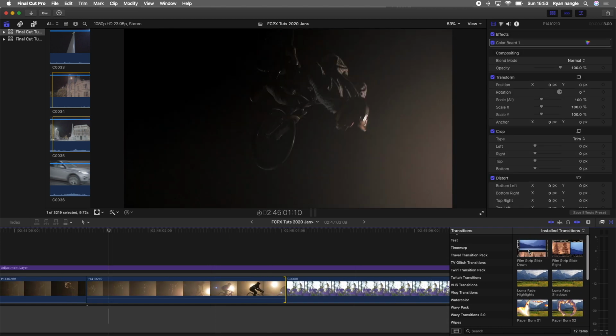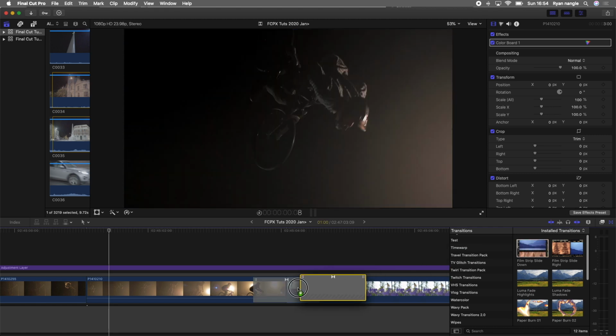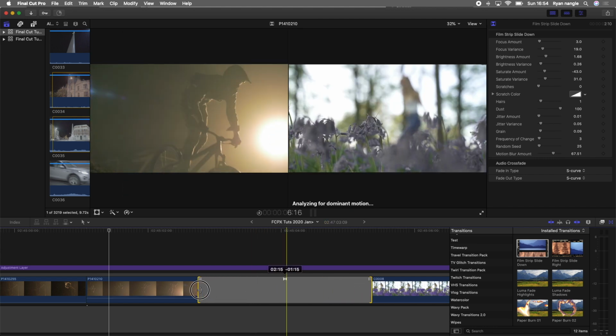So another one of my favorites in this pack is the film roll transition. So I'll go ahead and add this in here and extend that out.